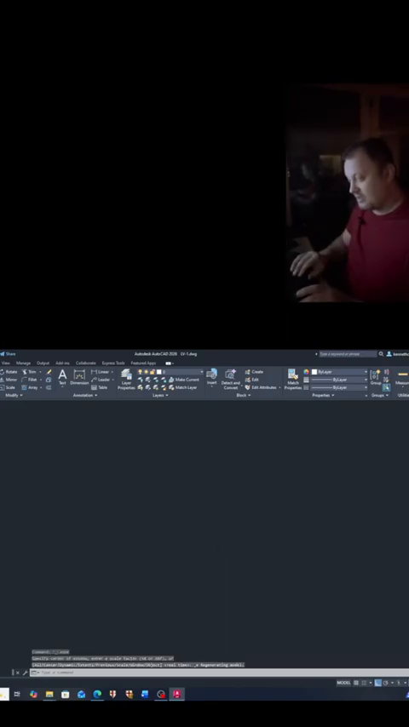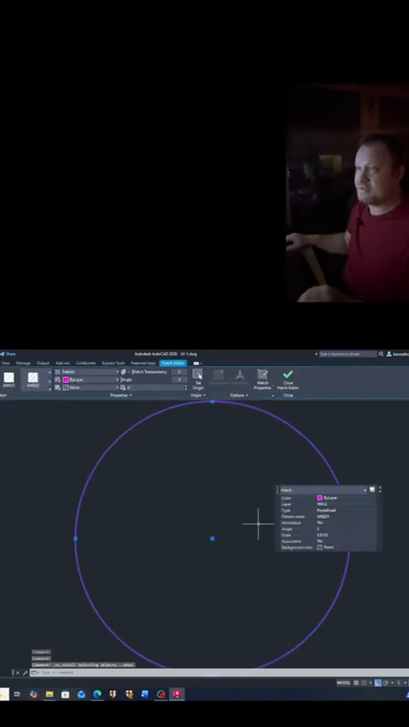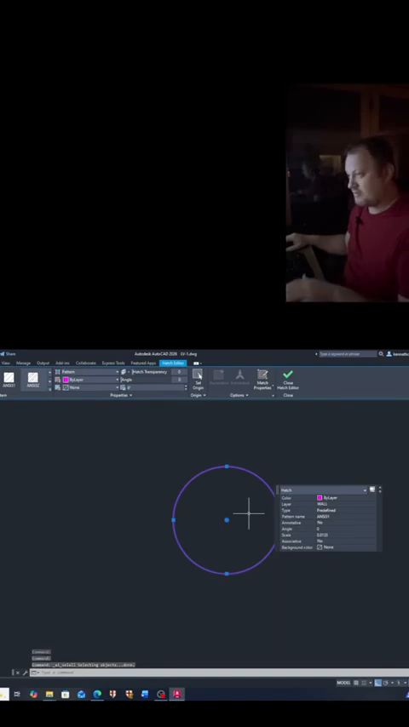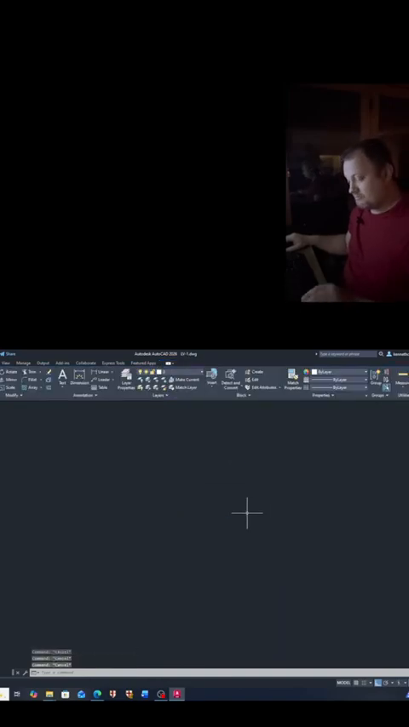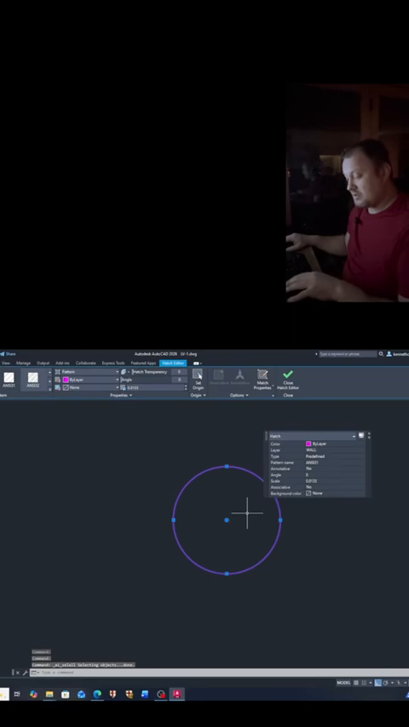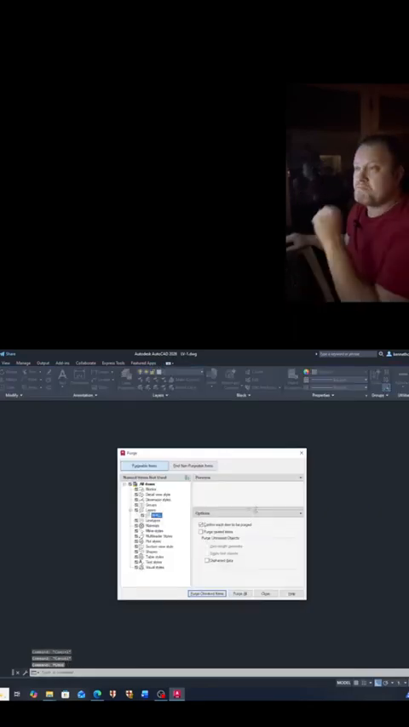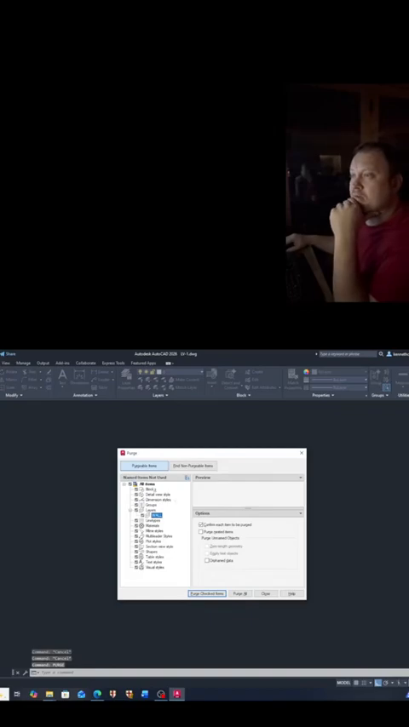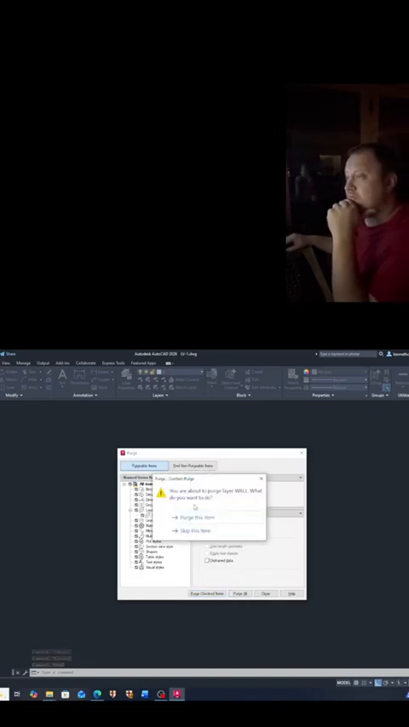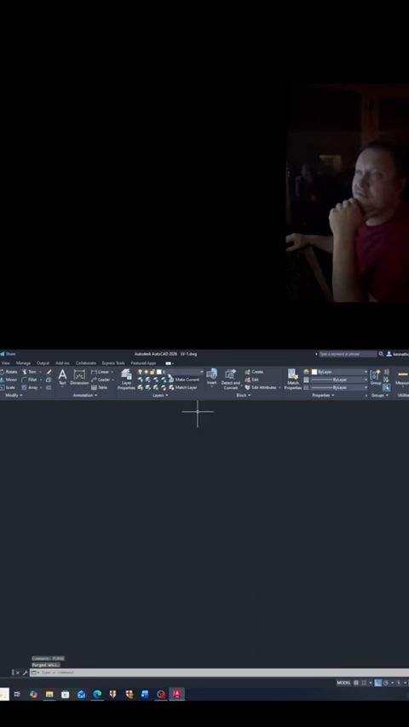Just to ensure I got everything, I'm going to hit Control A, and you see there was a circle left. I was wondering why it wasn't allowing me. So we'll hit Control A, E, Enter. Now it's gone. Now we should be able to purge everything. Purge all. Purge this item. Now if we go to our layers, we have a clean slate. It's like we just started again.